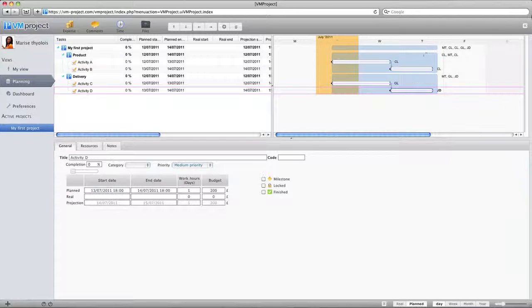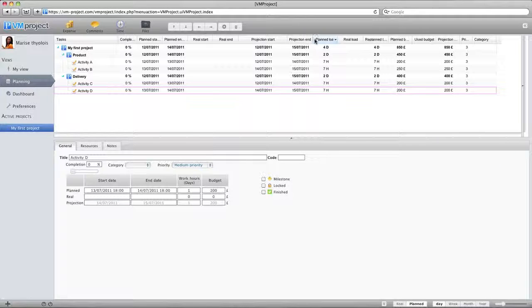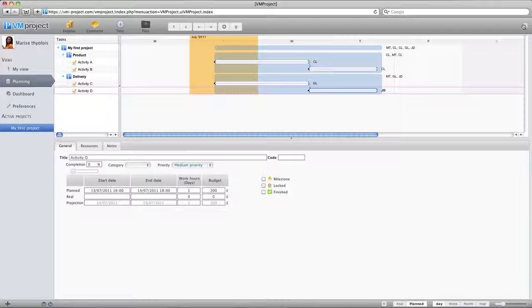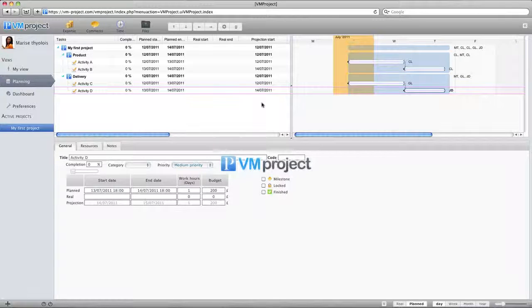Right, now that I have added all my resources, I can change my view and have a better view on the planning with all this budget and the real view that will appear, the planned and the projection views. I can enlarge some columns. You can also move them if you want. So with this, your project is quite done.